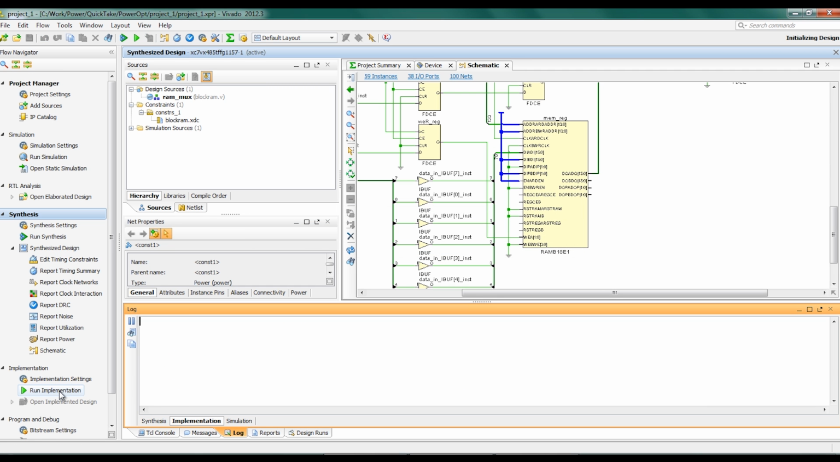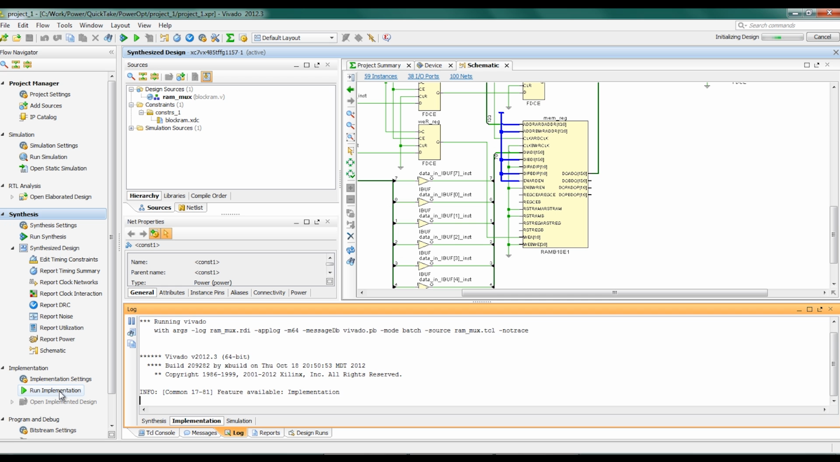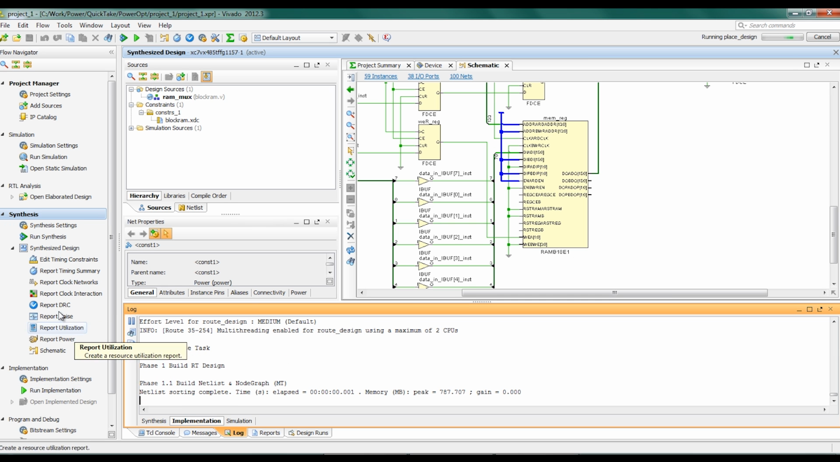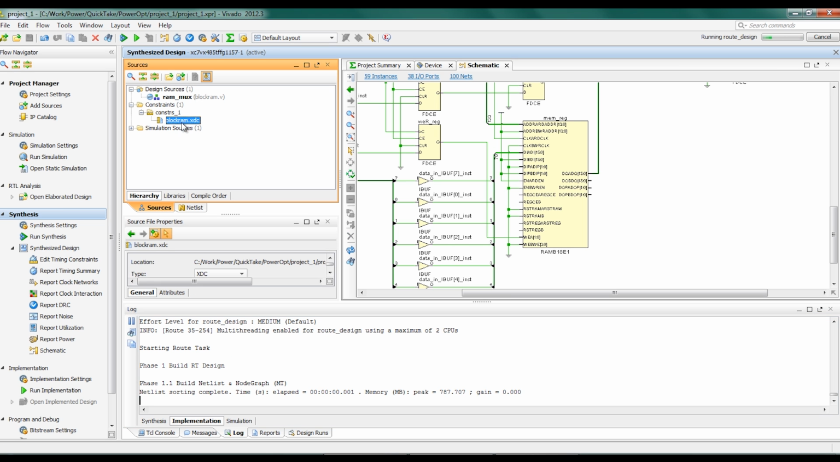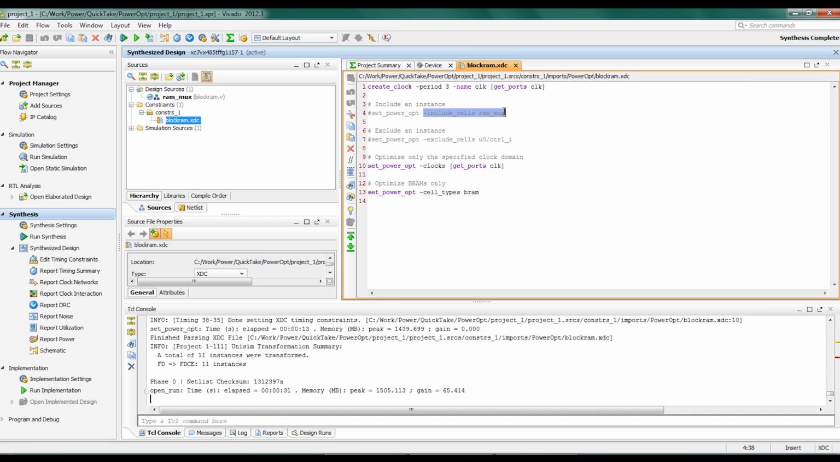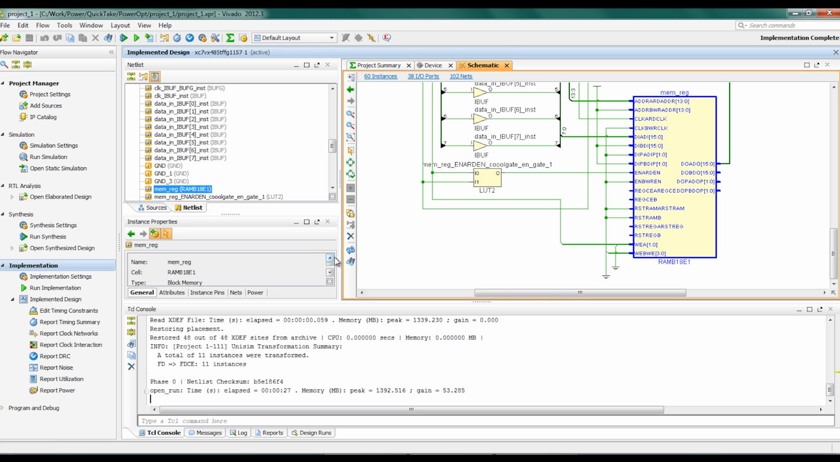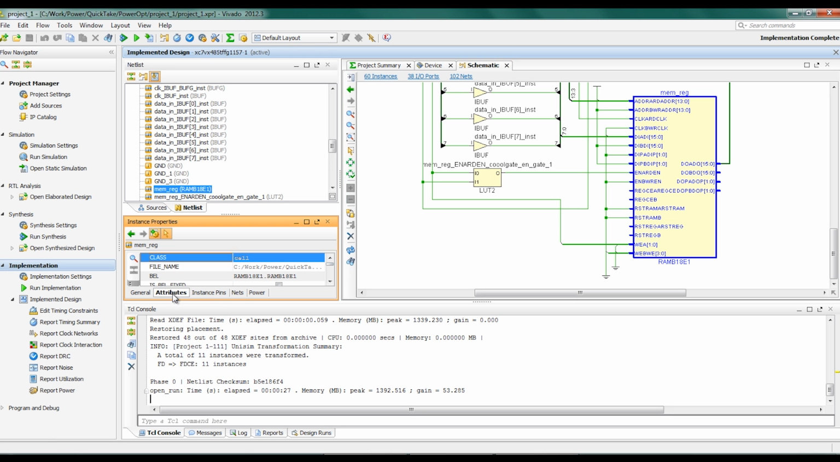Now that implementation is complete, let's open the schematic and review the BRAM connectivity. Power optimization automatically determined that this RAM is only read under certain conditions and gated the enable with an OR gate. The RAM is only enabled when one of these two inputs is active, thereby reducing the dynamic power. When checking the RAM cell properties, take note that there is now an is_clock_gated property set to true, indicating that the power optimization has optimized this cell.